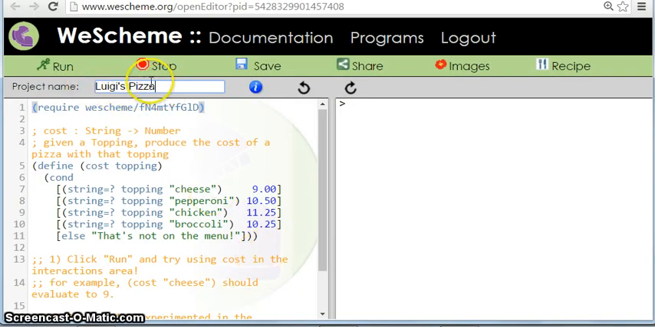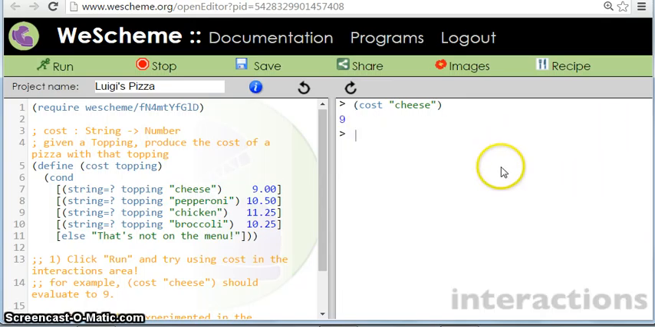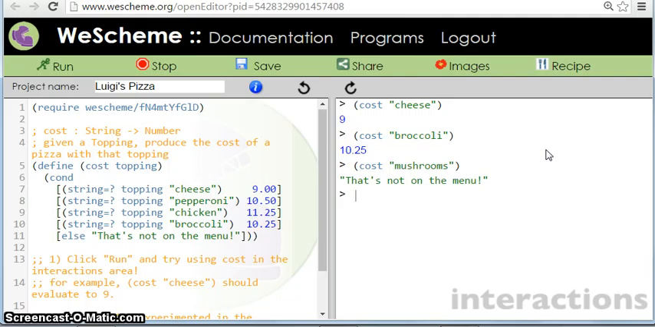I've opened up the Luigi's Pizza file where we see that there's already some code written in the definitions window. We are asked to click Run, and in the Interactions window, evaluate cost cheese, where we get 9 as an output. So go ahead and write that down. Also, cost broccoli evaluates to 10.25, and cost mushrooms evaluates to a string that says that's not on the menu. So go ahead and jot those 3 things down, and let's keep going.